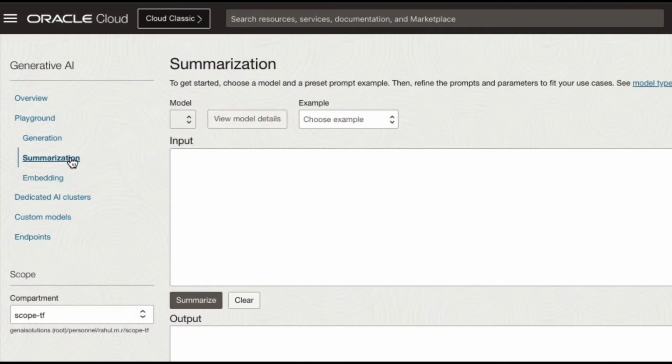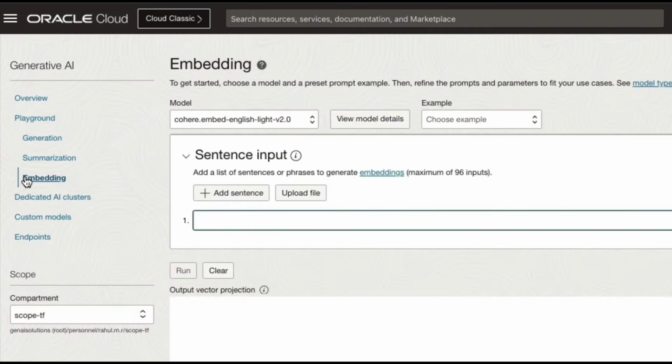This solution makes getting started with Oracle Generative AI easy, and there's a lot to explore.